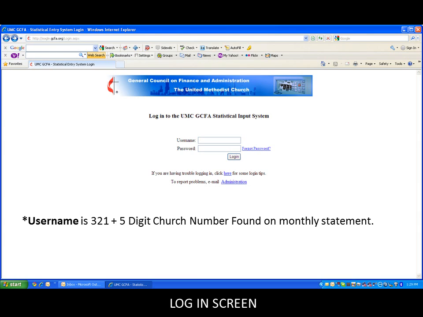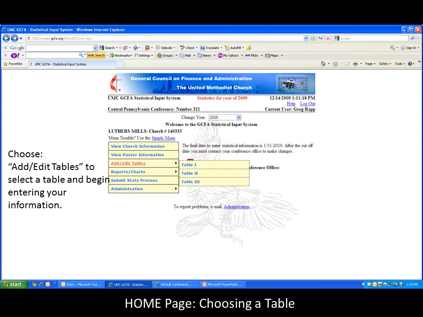You'll log in using your username, which is 321 plus the 5-digit church number, and your password, which hopefully you changed and personalized when you first logged in. At the home page, you're going to choose Add Edit Tables to select a table to begin entering information, and we're going to choose Table 3.